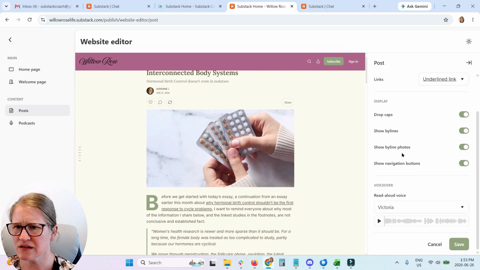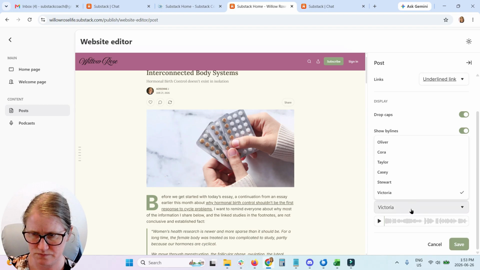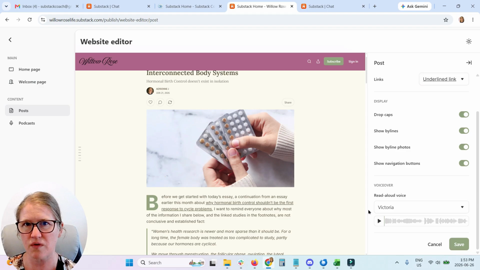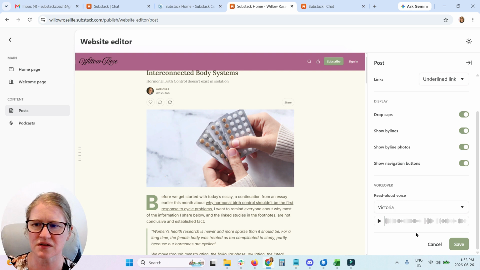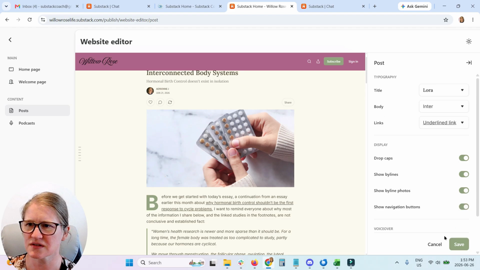And then you can also choose your voiceover here. So this is just the read aloud voice that's on the app. You can choose from their selection of voices. Every post that you don't upload your own voiceover to will automatically have a voiceover on the Substack app. So it's up to you if you would like to choose a voice to read your posts.